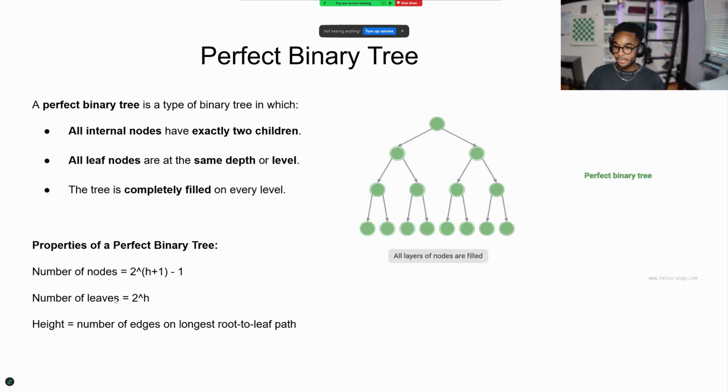And the next cool thing is the number of leaves is equal to 2 to the power of h. As we can see, the height of this tree is 3. So 2 to the 3rd power is 8. And what do we know? There are 8 leaf nodes. That was pretty cool, and I think it can help you in a couple of interview problems.